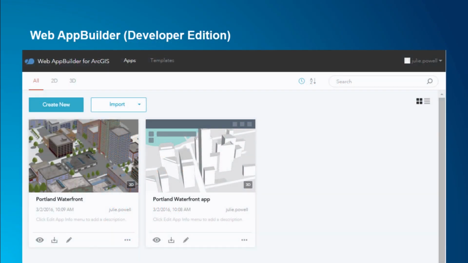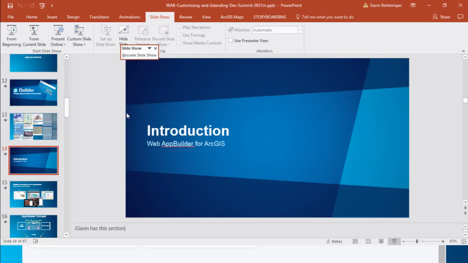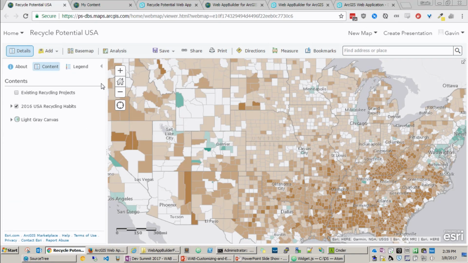So let's jump into Web AppBuilder here. Actually, I'm going to switch over to ArcGIS Online to get started. So this is a map of the USA recycling habits. Specifically, it's a map showing the potential for the demand for recycling service in an area. I think it's really interesting to see which areas have a lot of demand for recycling service.